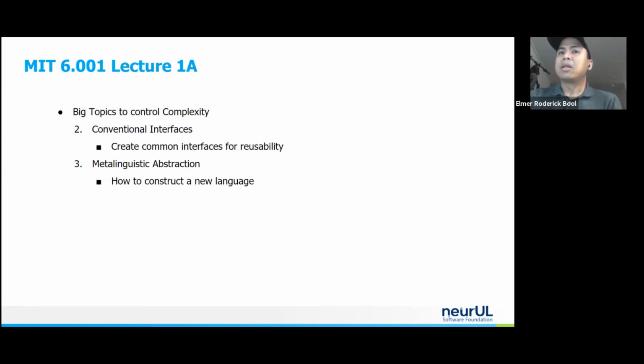And the next topic is metalinguistic abstraction, which is about using a language or creating a language to simplify abstractions and simplify concepts, which is actually what we're doing in neurUL. Basically, we're creating a language based on the biological neural network to contain this abstraction that we're working with. Right.